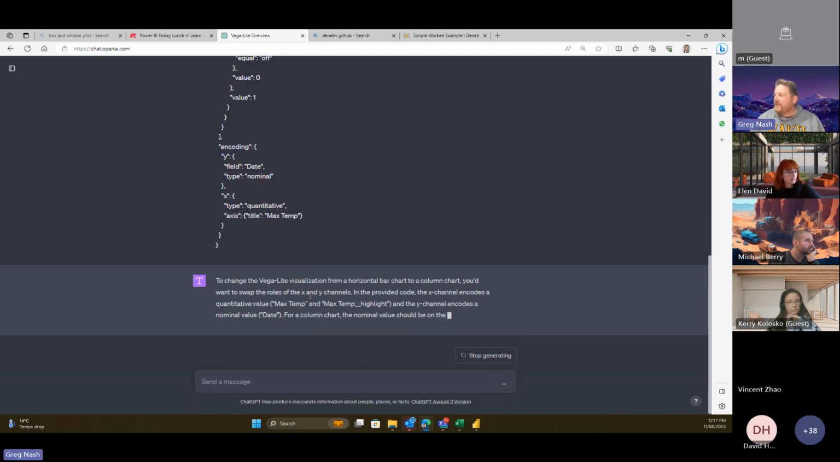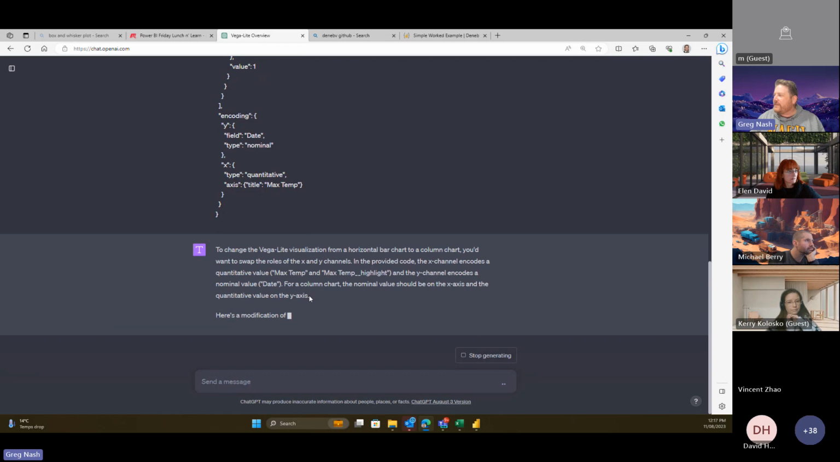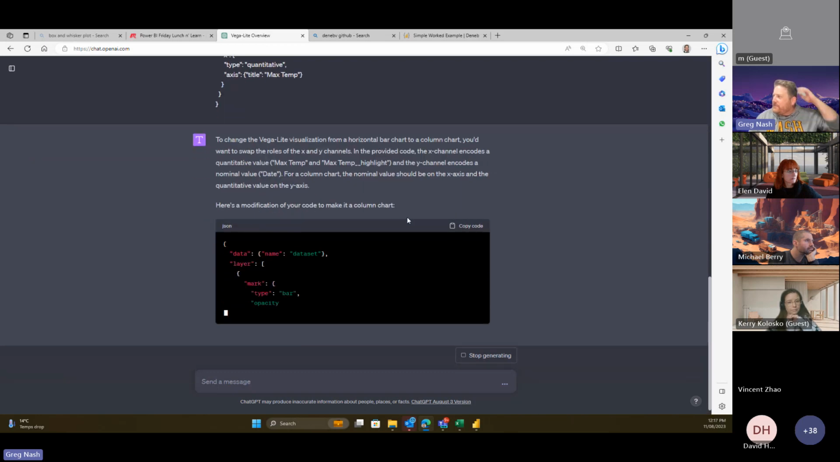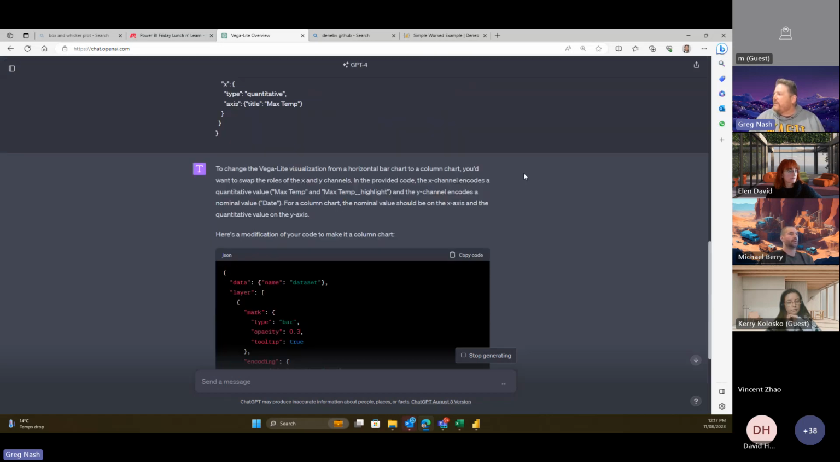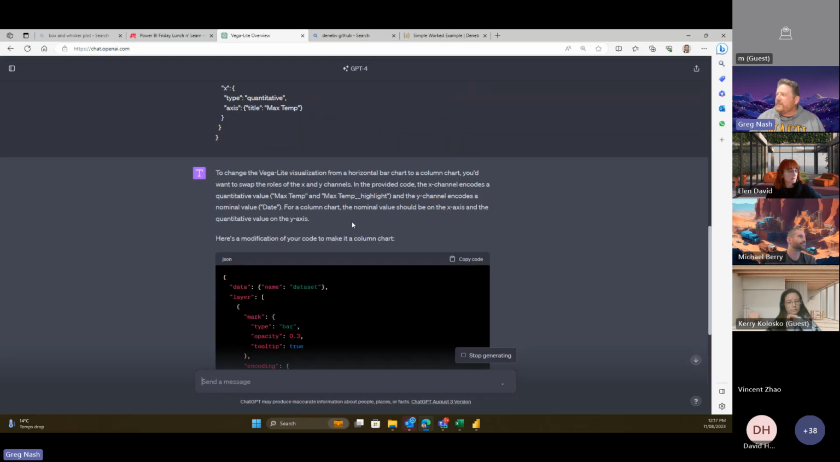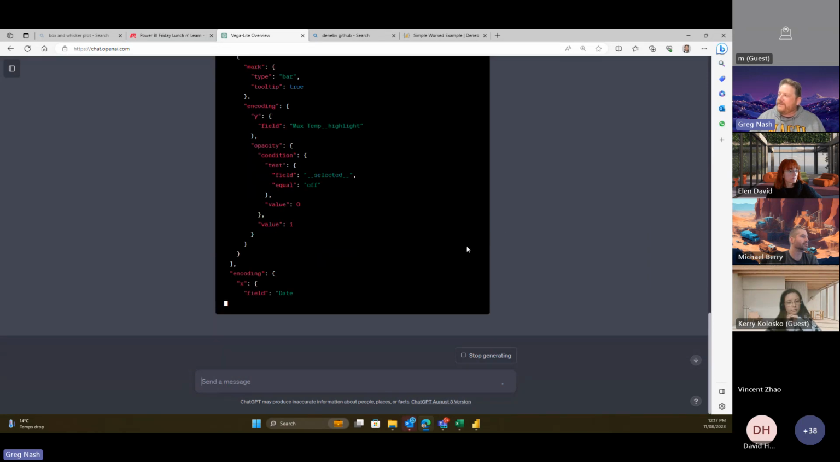Okay, we want to swap the roles of the X and Y channels. In the provided code, the X channel encodes quantitative value max temp, or max temp underscore highlight. The Y channel encodes date. For a column chart, the nominal value should be on the X axis and the quantitative value on the Y axis. That makes sense to me.